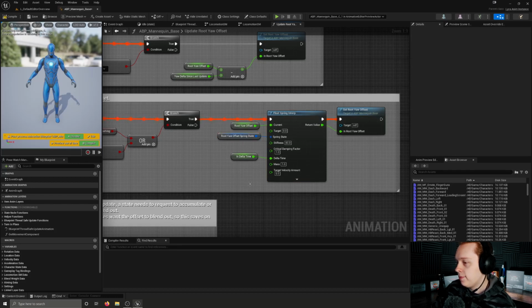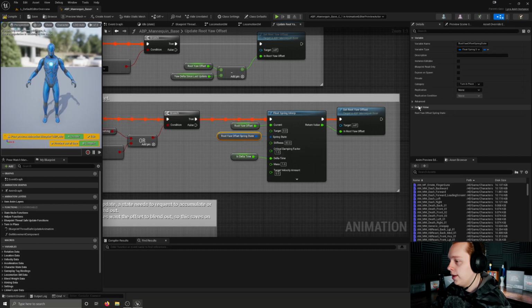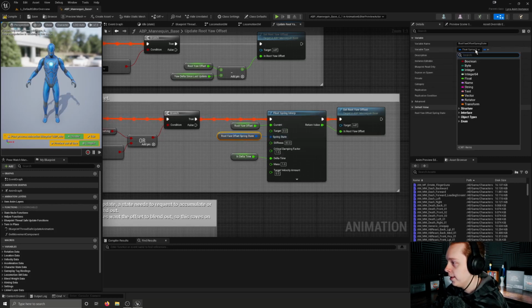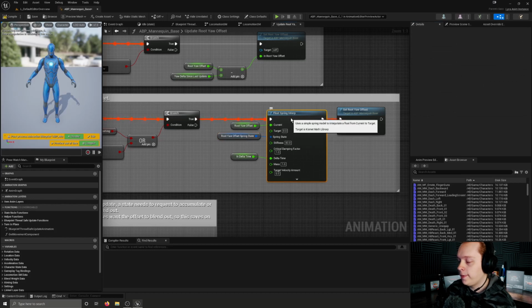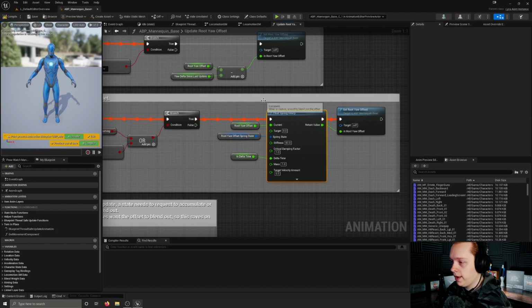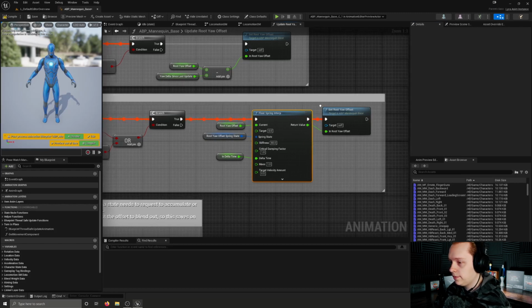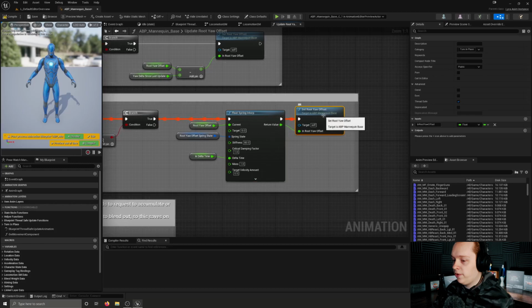Okay. So we have this root yaw offset spring state variable, which is of type float spring state. I'm not exactly sure what its function is or what it does. Unfortunately, this is a C++ function, so we can't easily open it up and look at it here. But it is just doing a float spring interpolation, and it's setting the root yaw offset from that.